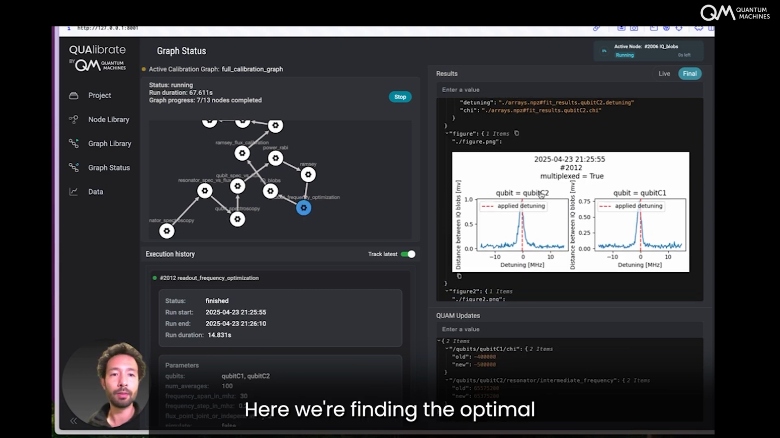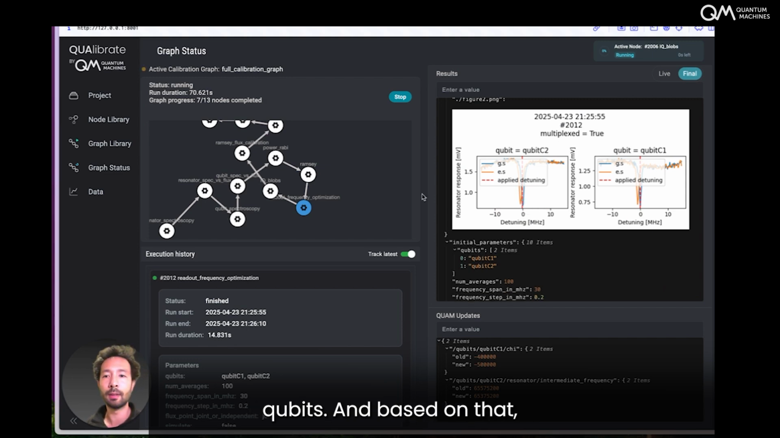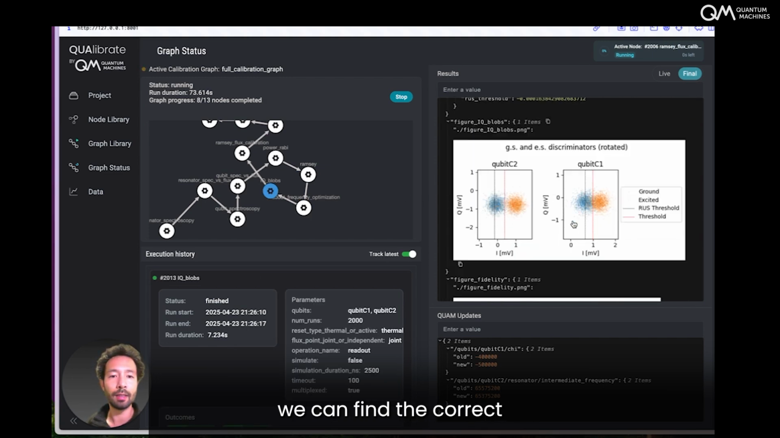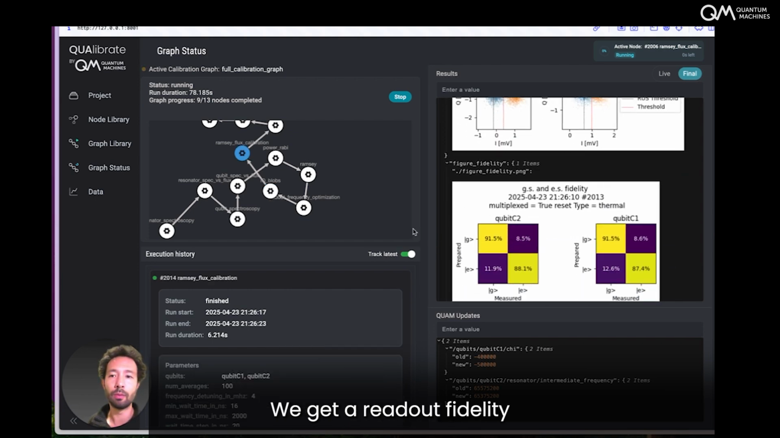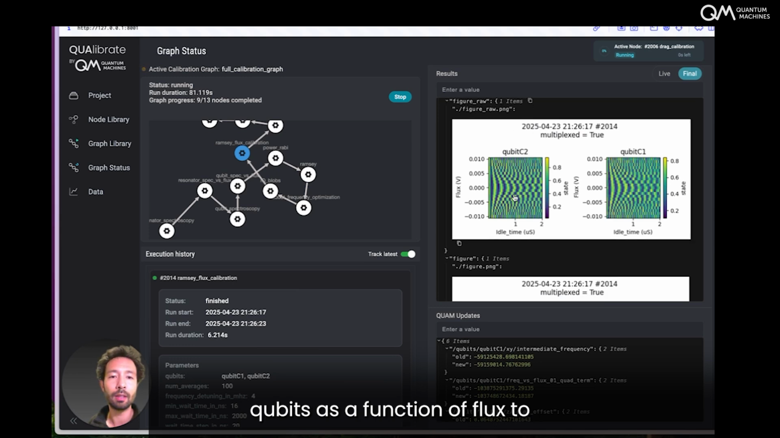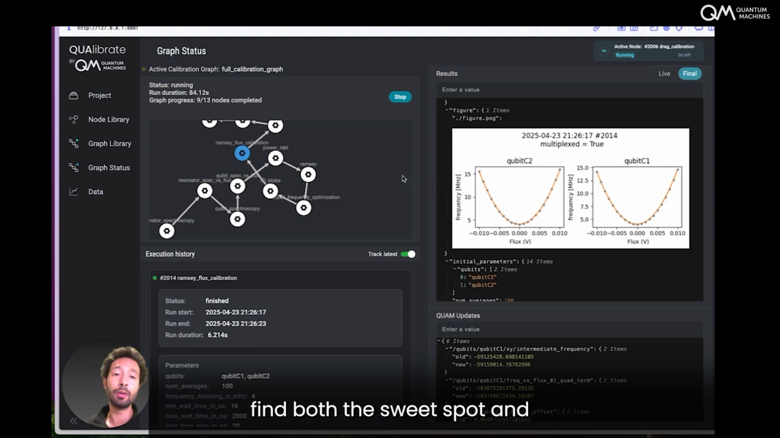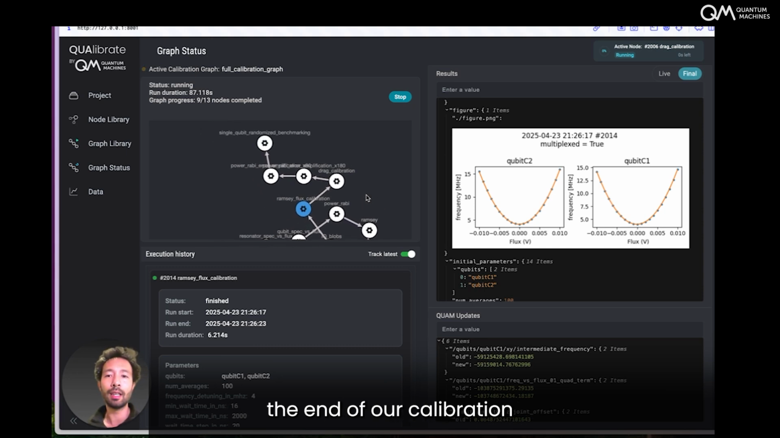Here we're finding the optimal readout point for each of the qubits. And based on that, we can find the correct readout threshold. And we get a readout fidelity of about 90%. Now we then do Ramsey on the qubits as a function of flux to find both the sweet spot and the frequency accurately. And now we're slowly approaching the end of our calibration graph.